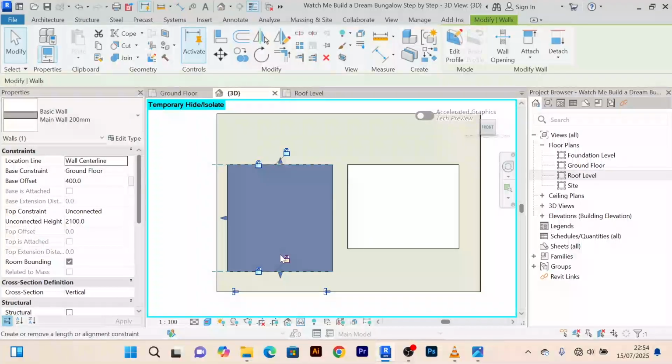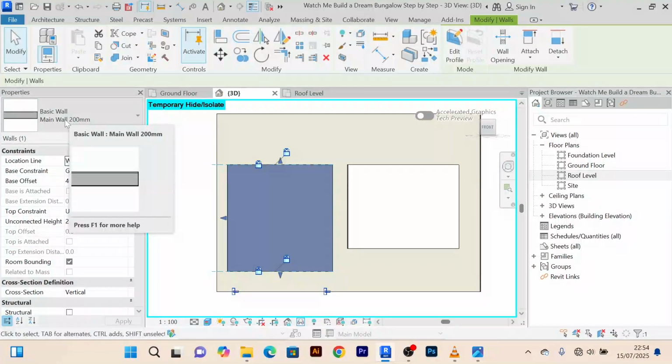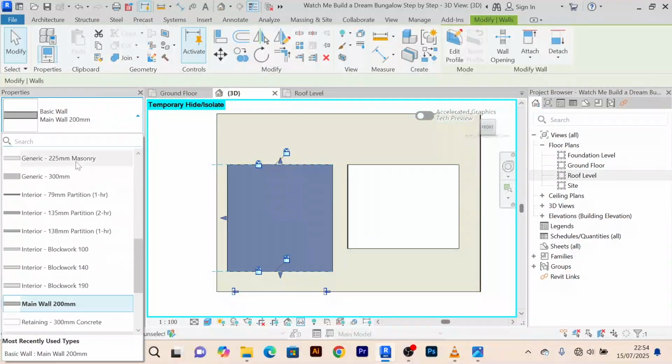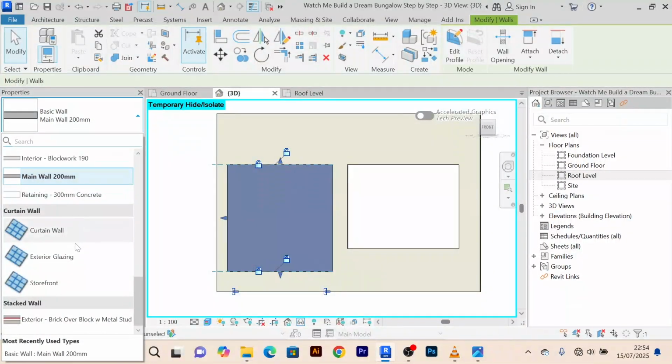Now what you can do here, after selecting the wall like this, you come to this side where the walls are. You click on this drop down. You now search through the walls. It will show you so many walls, but we scroll all the way down and we want to choose this curtain wall. There's curtain wall, there's exterior glazing, there's storefront. All these are curtain walls.